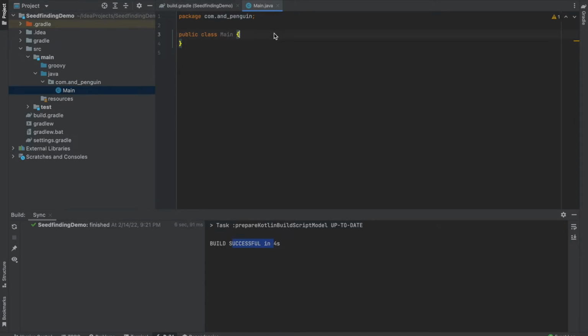So now in here, this is where you're going to be basically just managing all of your seed finding. And the first example I'm going to show is going to be looking through seeds randomly. So if you just want to find any seed that matches your conditions, do this.